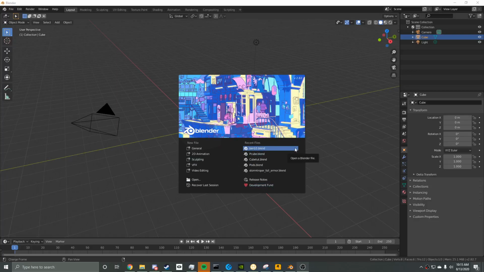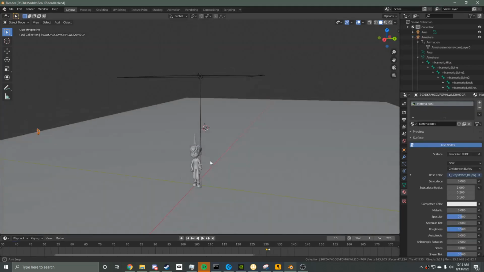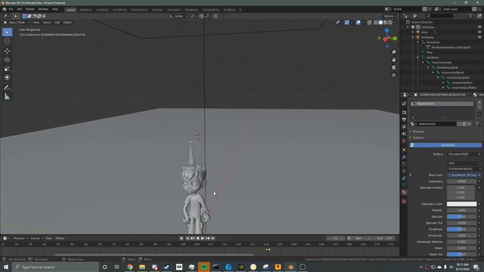Alright, so since people seem so interested in the Ben 10 animation that I posted on Facebook, I decided just to show you how much cheating I did to make that whole animation. So if we just load up the file here. Alright, so we got the Ben 10 model.